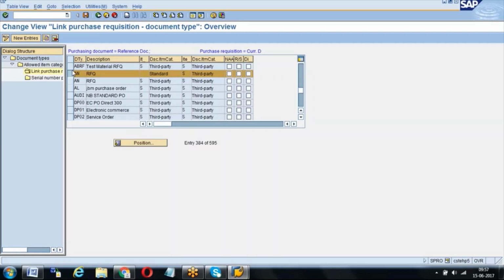See, third party. We selected purchase requisition in the allowed item categories, and then we are selecting the linking purchase requisition, right? Exactly. So in the document types, we select a standard purchase organization, the purchase requisition, and we are allowing the creation of an RFQ with reference to PR.